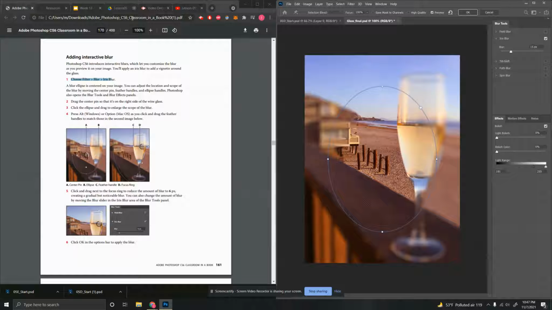A blur ellipse is centered on your image. You can now adjust the location and scope of the blur by moving the center pin, feather handles, and ellipse handles. Photoshop also opens the blur tools and blur effects panel. So drag the center pin so that it's on the right side of the wine glass. So let's go ahead and drag this center pin right around there to the right side of the glass.